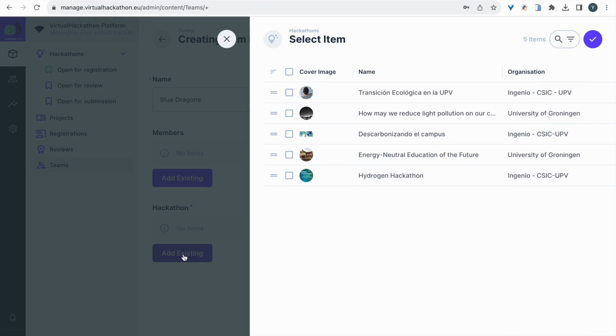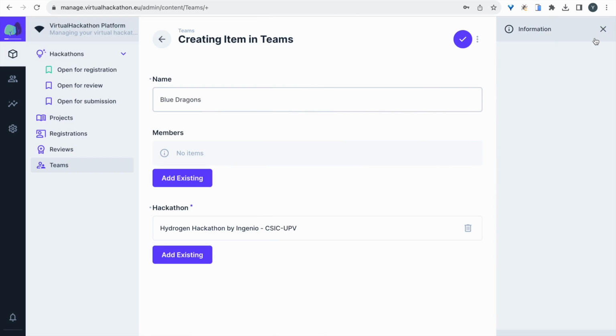So here you have all the available hackathons. So let me select one. And for this specific hackathon, we should set the members for the Blue Dragons team.